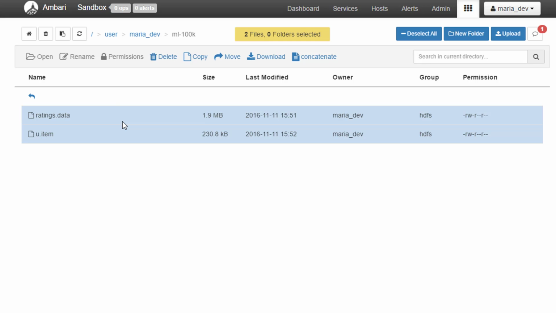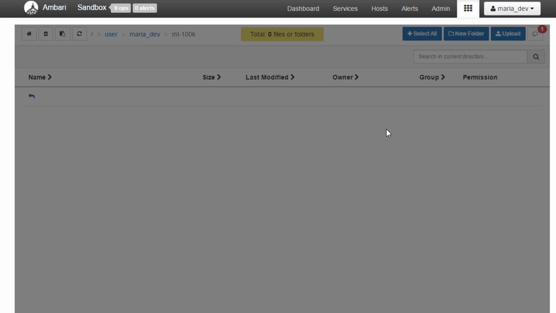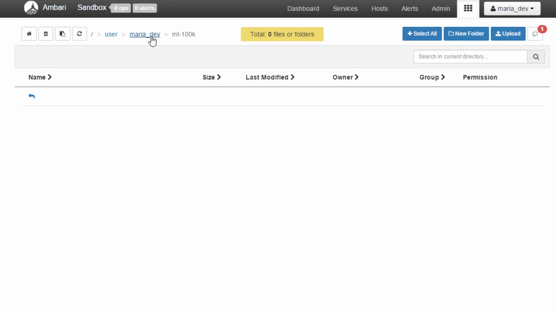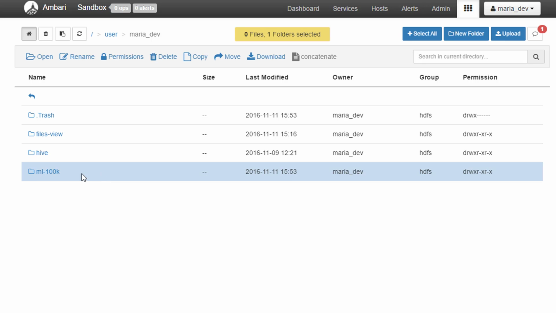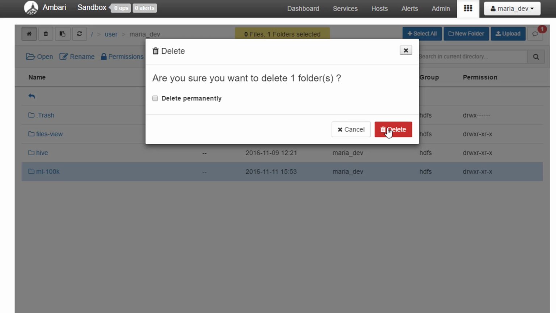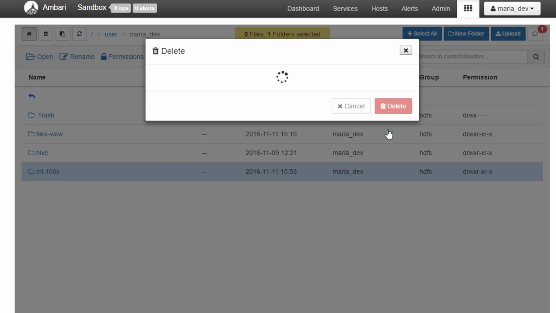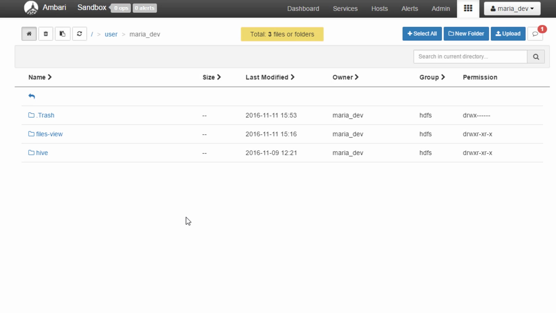Now let's go ahead and clean up after ourselves. So I still have those two selected. I'm going to click delete to get rid of it. And then I'll go up a level back to my home directory for MariaDev and select ML-100K. Notice I'm clicking over here as opposed to on the name itself. So instead of navigating into it, I'm just selecting that row, and then I can hit delete. And let's hit delete permanently just to make sure we cleaned up properly. So there you have it.